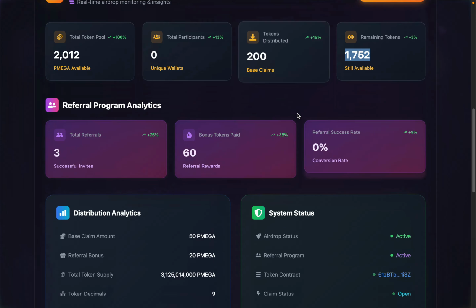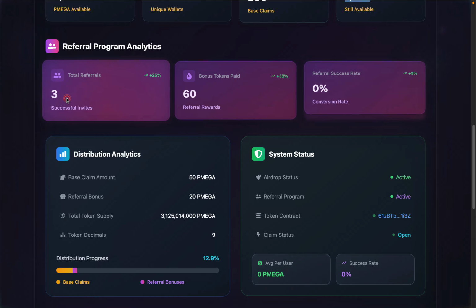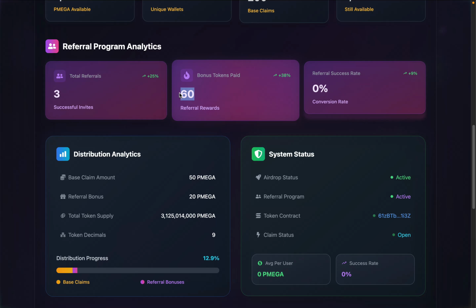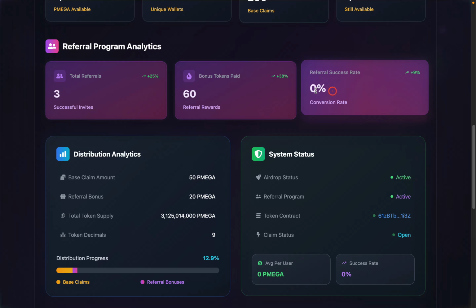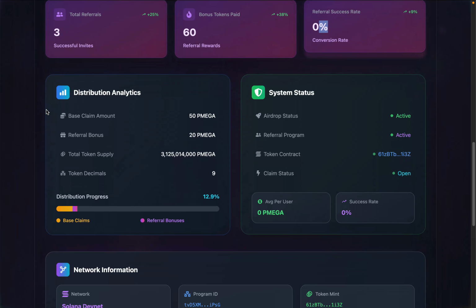So this is the stats section. Here you will find the other details. We have 3 referrals. This is the token we have provided as a commission, and you will have this percentage, which can display any data. And here you will find the details about the airdrop which is going on. We are providing 50 tokens as an airdrop. When the user shares the referral ID and another user uses it, he is going to receive 20 tokens as a bonus. And this is the total supply of the token which I have created for my token.